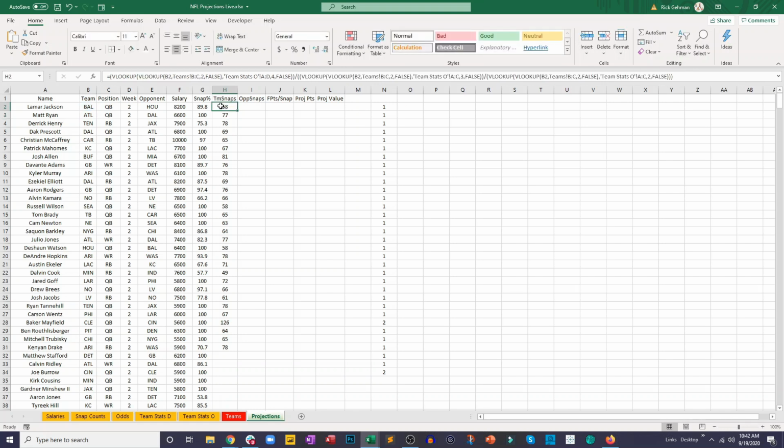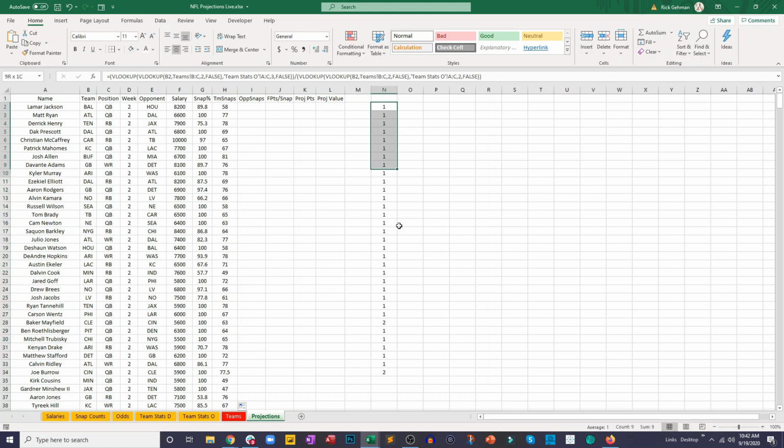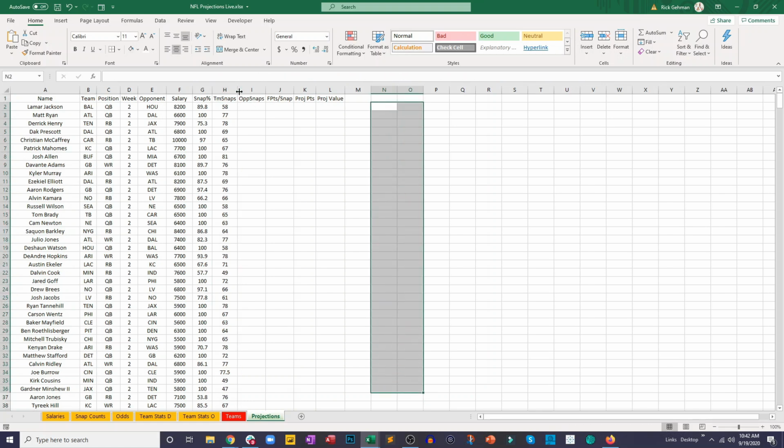And for Lamar Jackson, it shouldn't have changed anything because he's played 1 game. For Matt Ryan, as I drag this down, it shouldn't change anything. It should be 77, and it is. But when I get down to Baker Mayfield, this 126 should change. And it does. It changes to 63. Joe Burrow, yeah, perfect. Should be 77.5 now. So this is right. So we've done this correctly. This is great. That's the most complex formula that we have here.